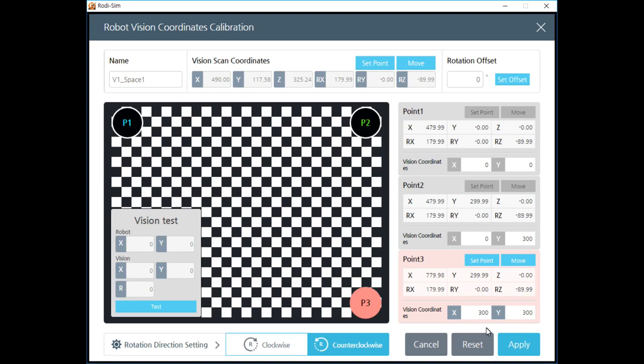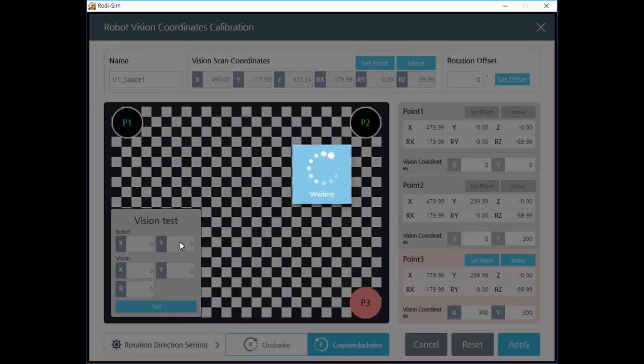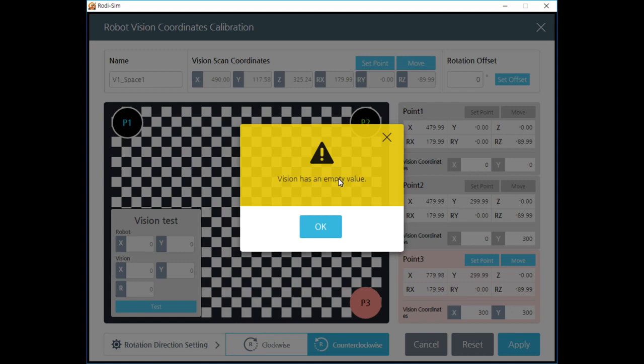After you finish the calibration sequence for 3 points, you can see a pop-up screen for a vision test. If you've done this calibration sequence well and your vision model is finely defined, you can see the vision and robot position data by clicking the test button on the screen. If there is no error with this test, only one step is left to finish this vision setting.